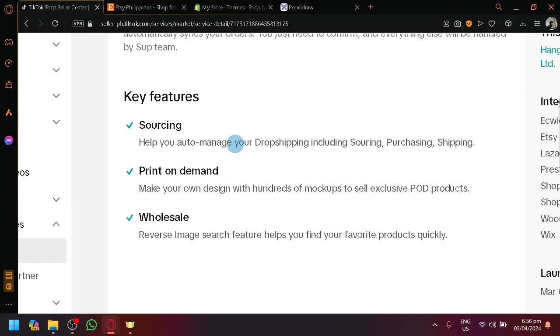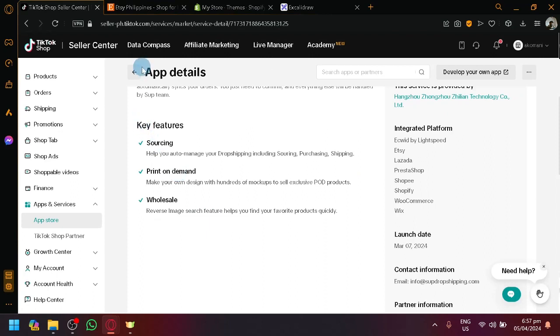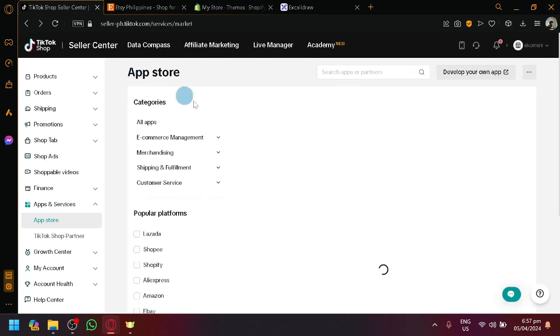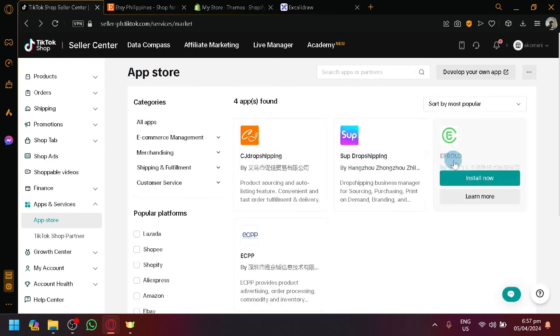So you are able to do sourcing, where you will be able to automate your drop shipping, including sourcing, purchasing, and shipping. You also have additional features such as print on demand, which is really great as well, and wholesale. Now, each app is unique. You could explore and check out the different apps available for you right now based on your needs and compare the different key features and use the one that you want the most.